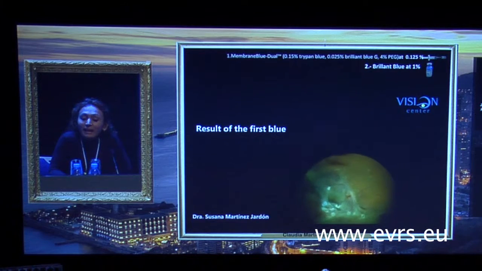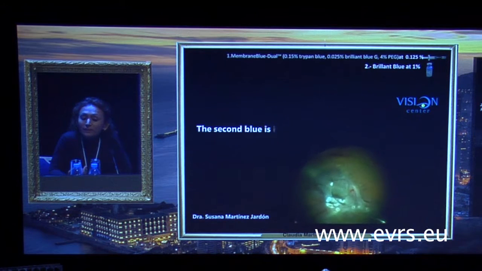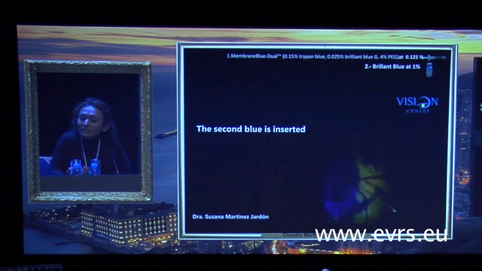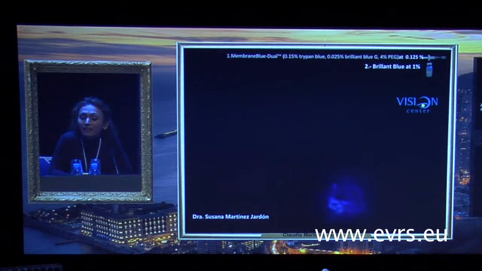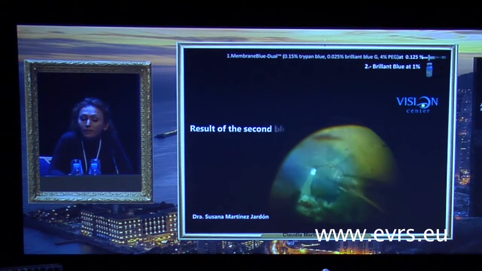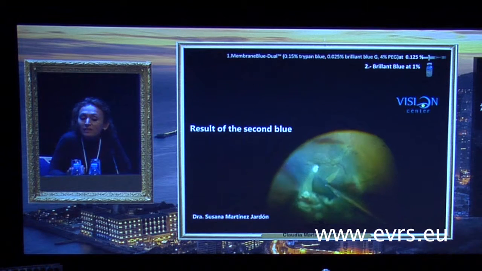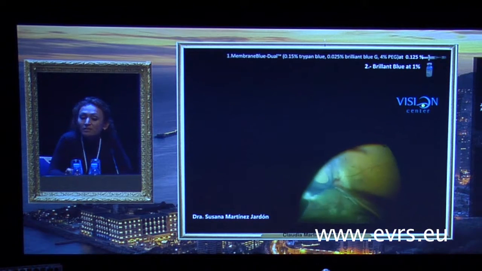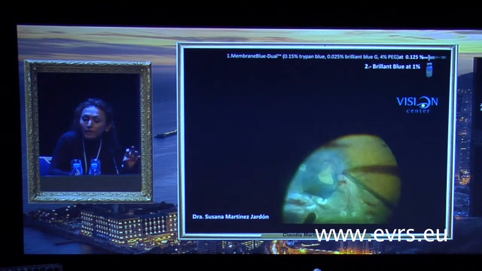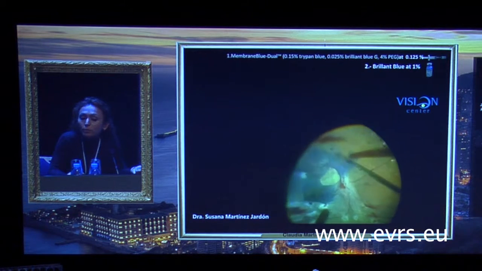In this other case, the first one is brilliant blue in a low concentration. And these are the kinds of diabetics we have in Mexico. We have complete retinal detachment. And I think in these cases, it's very important to make a very good peeling of the ILM, because you will see a lot of epiretinal membranes later on if you do not peel. What I like to see is where the borders are, because with all the retina shrunk, you need to have a very good visualization.